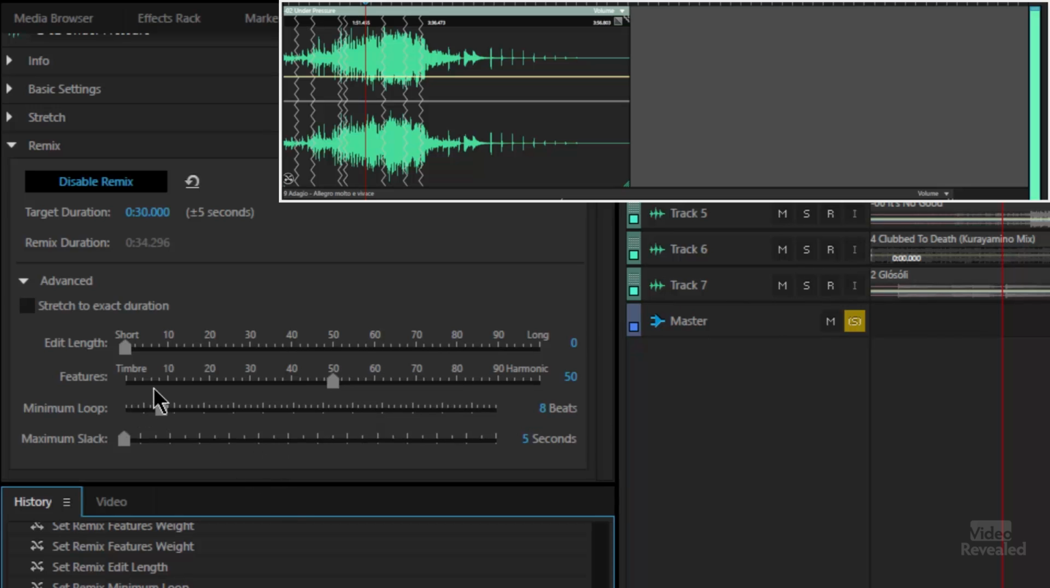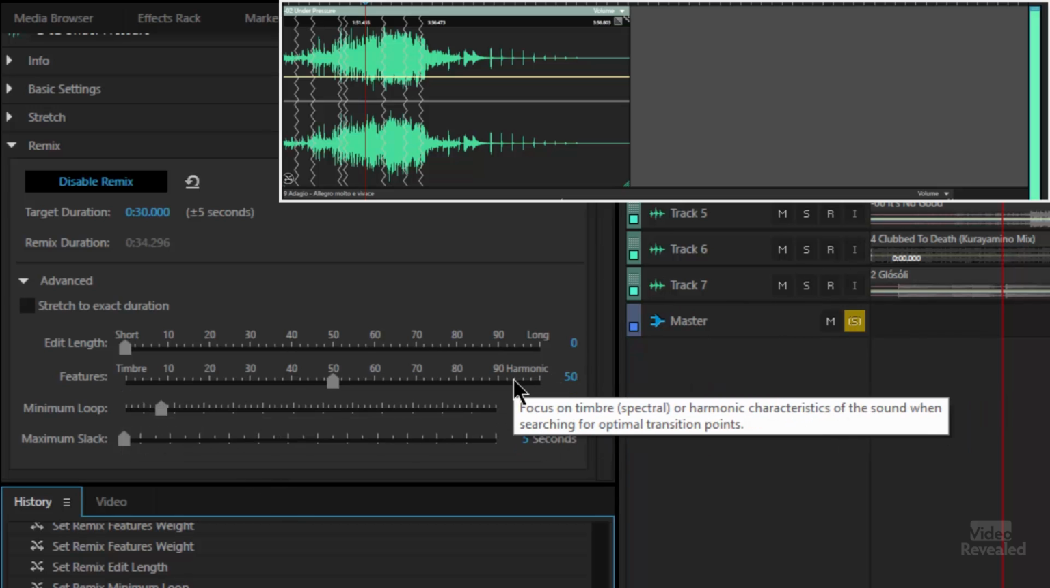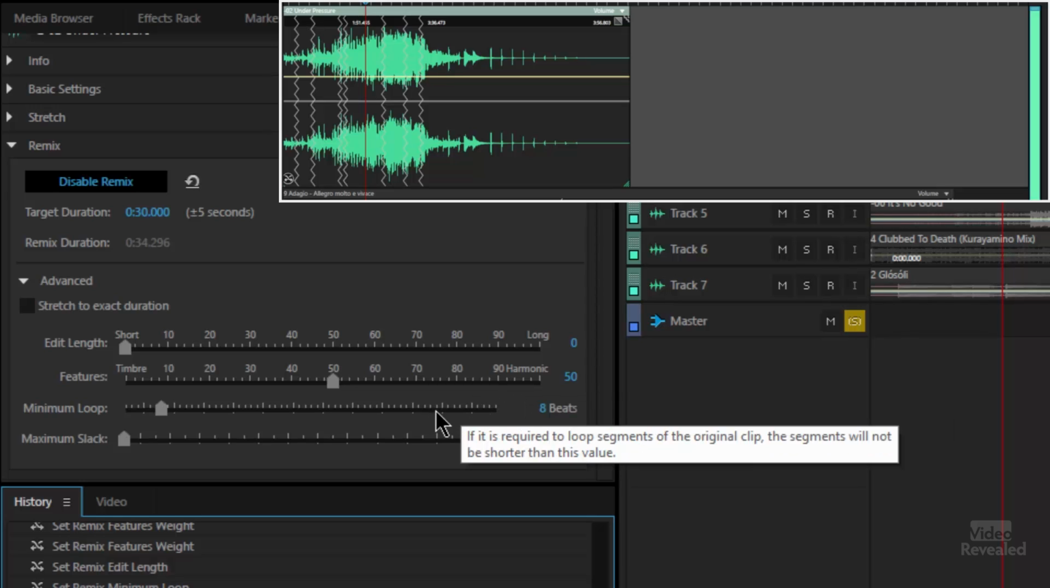Now, let's look at the features. We have timbre on the left and harmonic on the right. This algorithm tells you to favor either timbre or harmonic structure when making transitions. For electronic and pop music, timbre is going to default more to understanding the beat, the pulse of the song, and trying to keep that as the main focal point of the remix. But if it's maybe more choir-oriented and more ethereal, and you crank it over to harmonic, now it's thinking more about the overall harmonic structure and leaving the beats as less important. Won't leave them out, but they're less important.